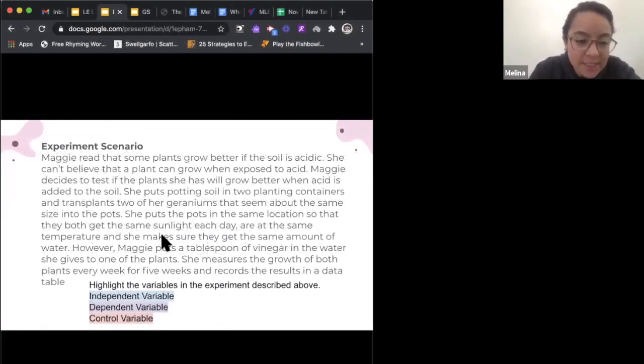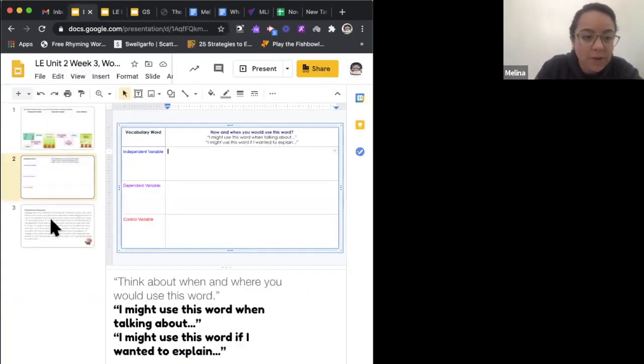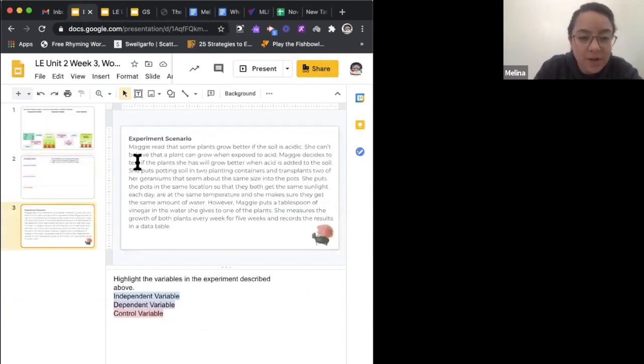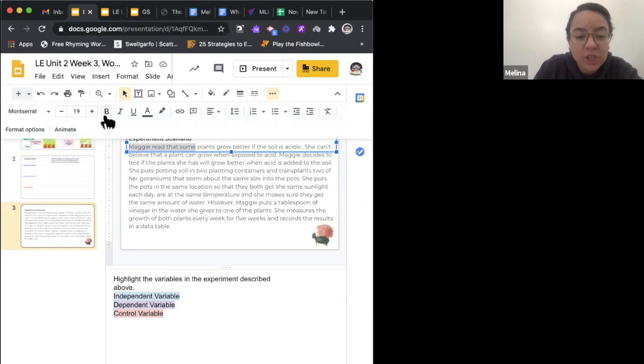Look, I'm going to read the scenario, and I would like you to highlight the variables in the experiment that's described above. So whatever you think is part of the independent variable, you highlight. So just so you know, when you highlight, you can change the highlight color.